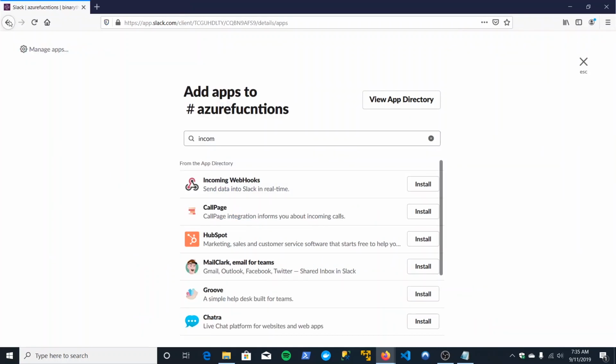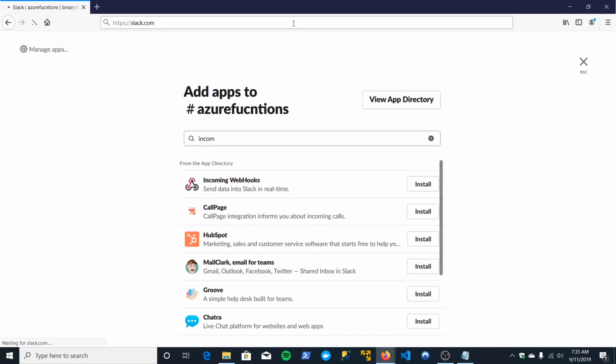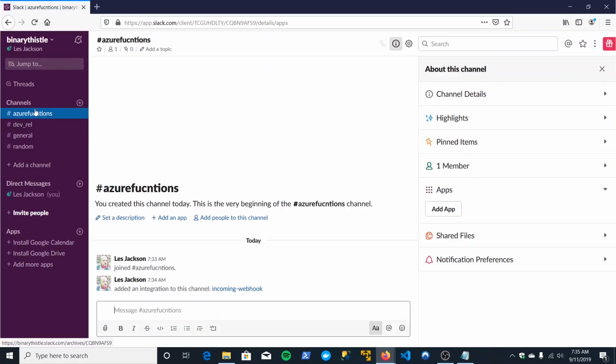Hopefully clicking on, I hate when people do that. You can't actually hit back. That really annoys me. So let's just go back to slack.com. My workspace is binary thistle. And yeah, here we are. Here's our Azure Functions channel. And you can see we've got a little message: I added an integration to this channel. That's cool. So that's that set up.